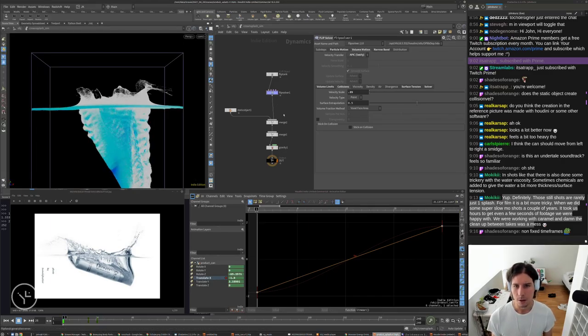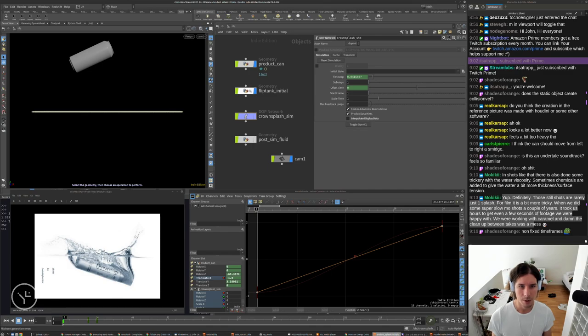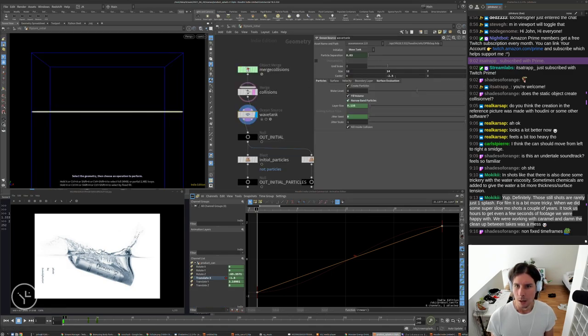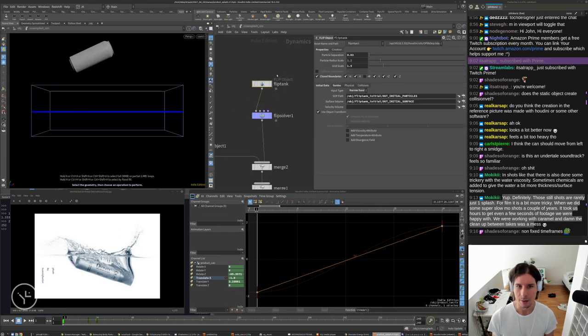Let's move over to the other method and see if it's too slow. I'm going to make the tank smaller. And let's test it with this one.